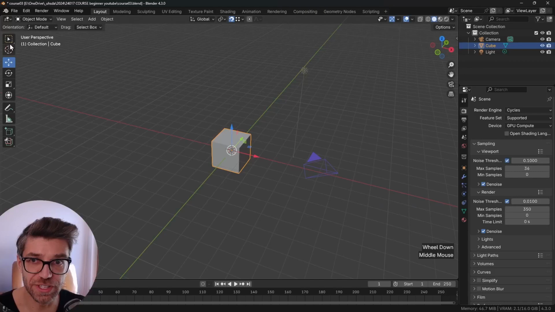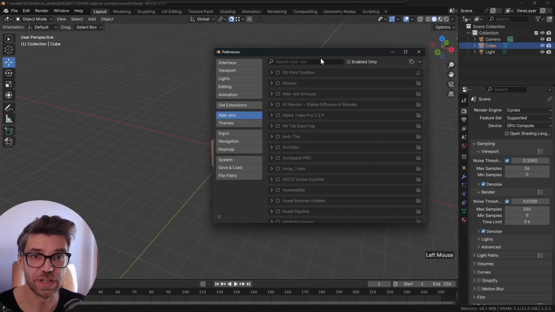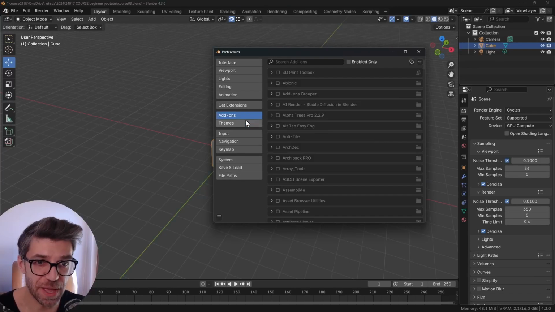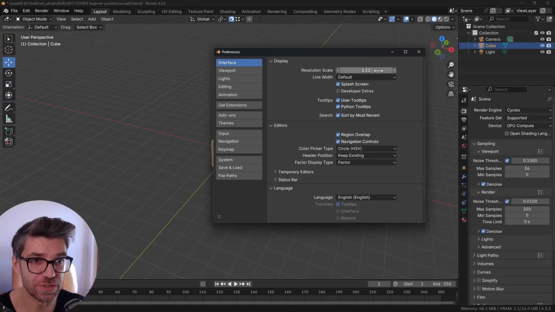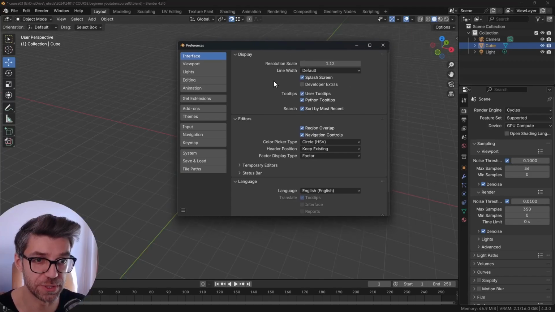So let's get started here. First, I'm going to show you some of the settings that I use in preferences. So edit preferences, that might be a little bit different than the default ones. First off, I like to make my interface a little bit bigger by increasing the resolution scale, but that's mostly so you guys can see a little bit better with what I'm doing on the screen here, in case you're using a tiny screen, which a lot of us tend to be these days.